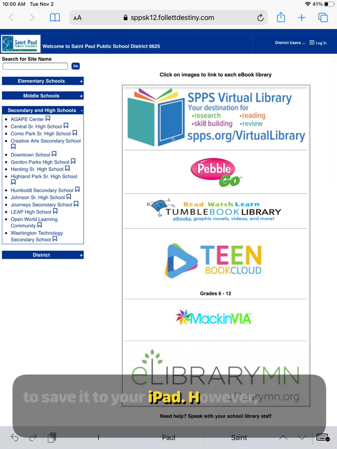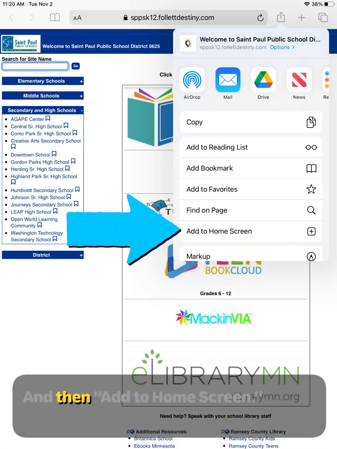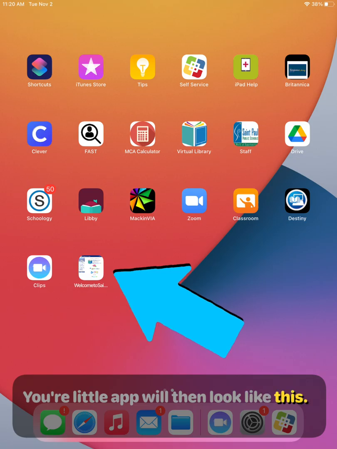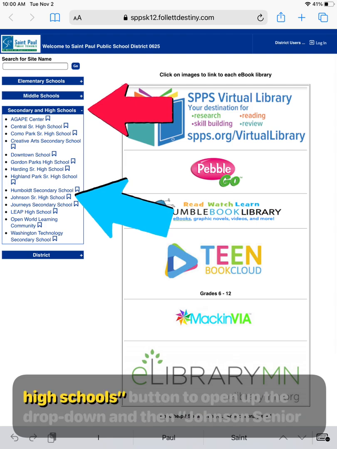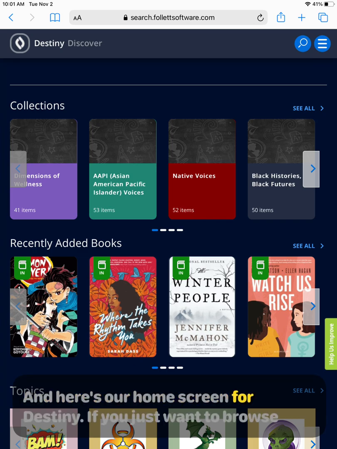To save it to your iPad, however, click the export button on the top right and then add to home screen. Your little app will then look like this. Okay, back to the screen. To get to Johnson, click on the secondary and high schools button to open up the drop-down, and then Johnson Senior High School. And here's our home screen for Destiny.